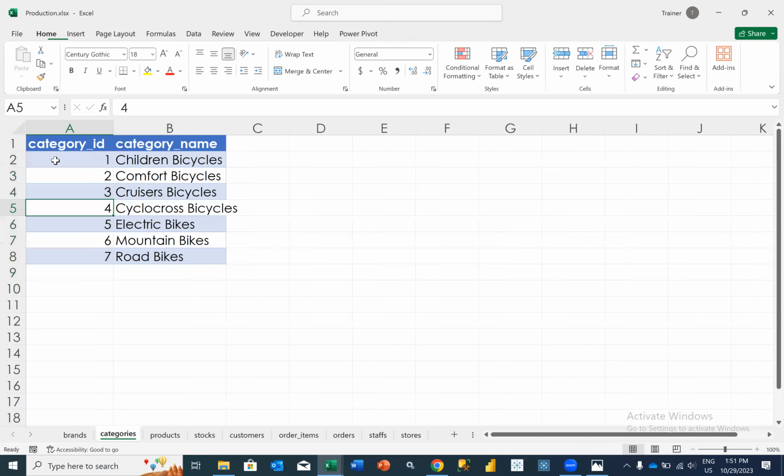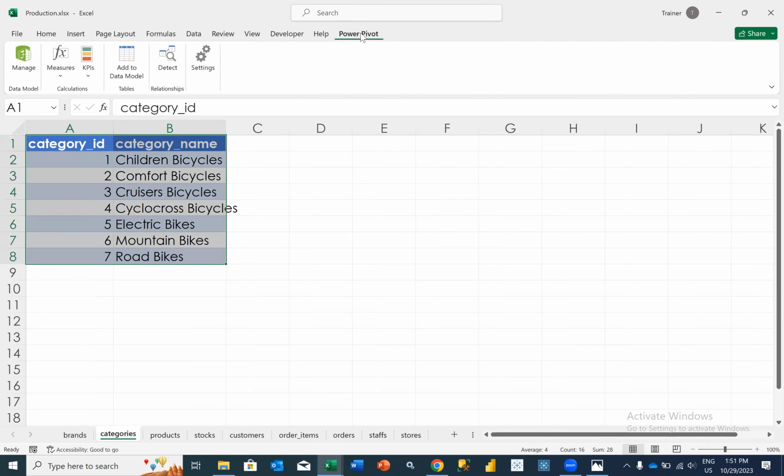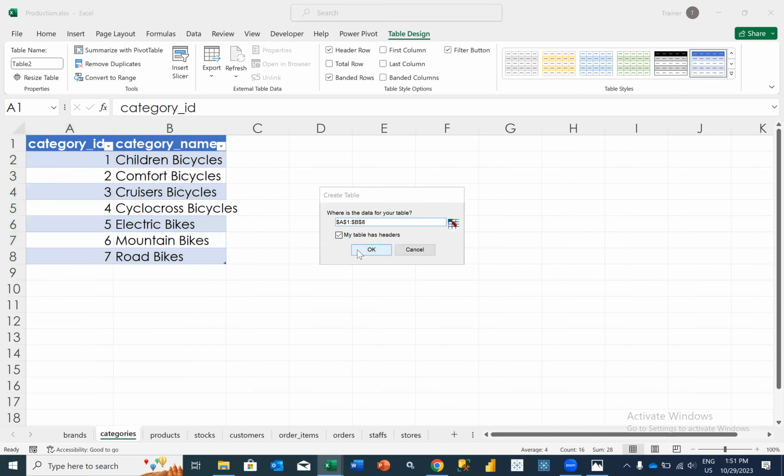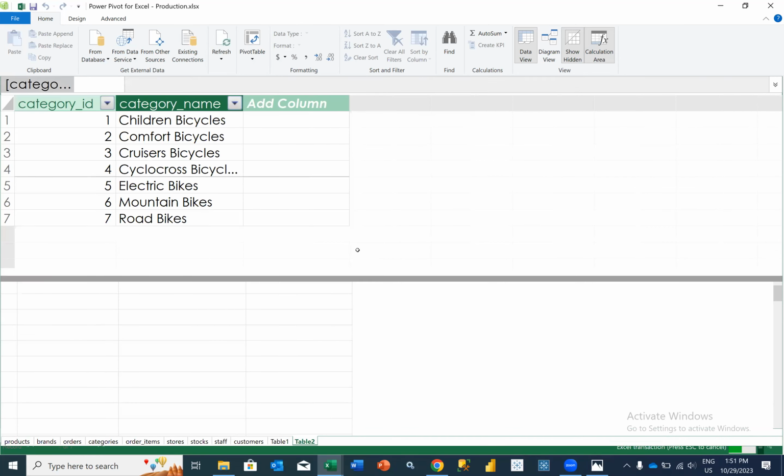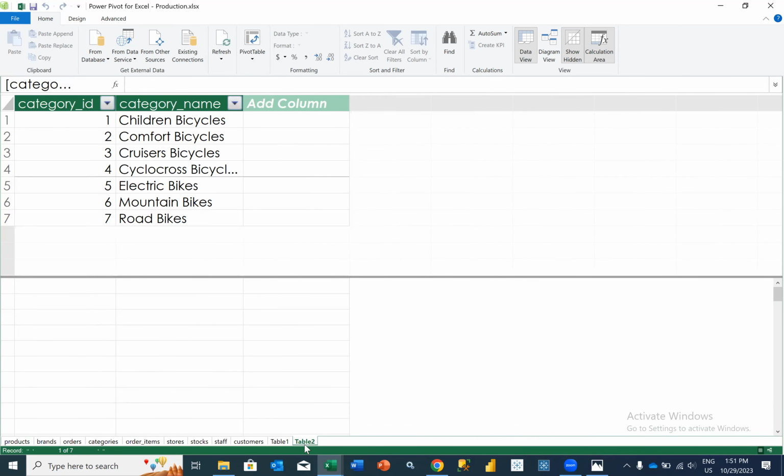Go to the next sheet. Same thing you have to do for all the sheets. Select the entire data, click on Powerpivot and add to data model. Can you do that for all the sheets? And it will add to the same sheet or it will? No, it will create. You can see here it is adding table 1, table 2.